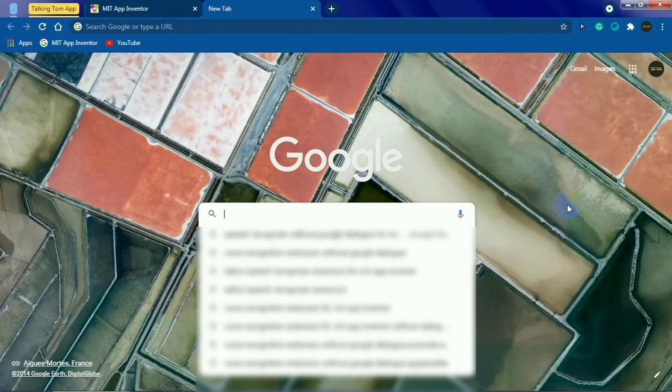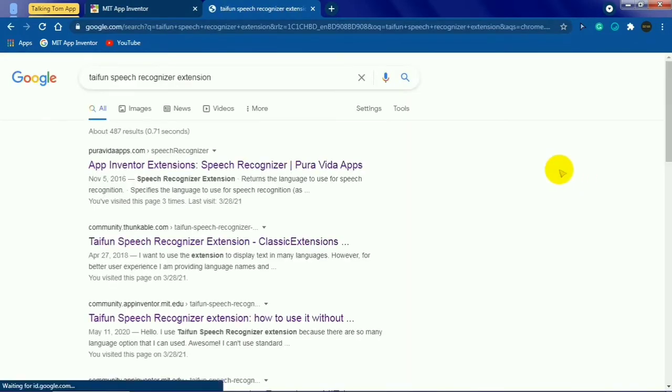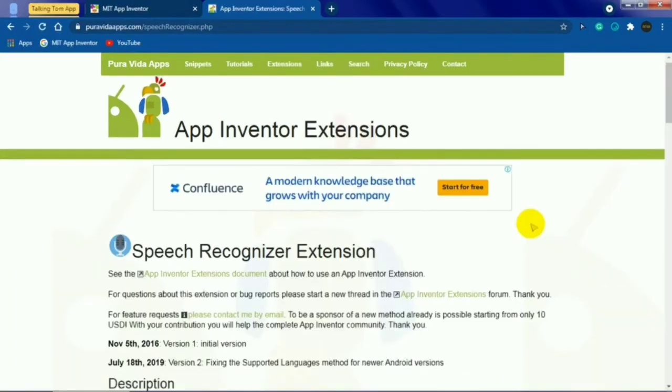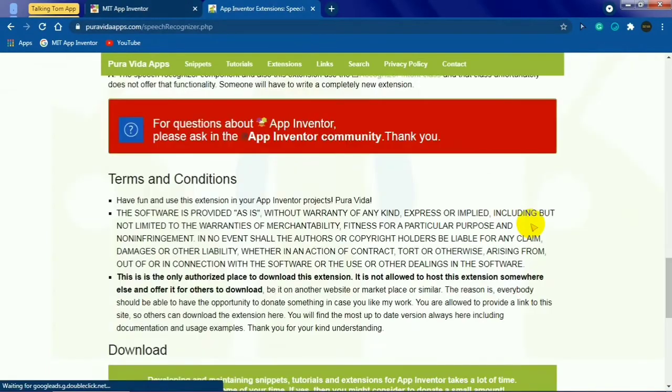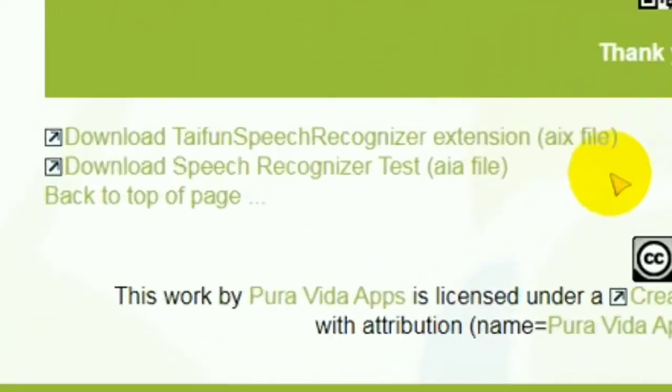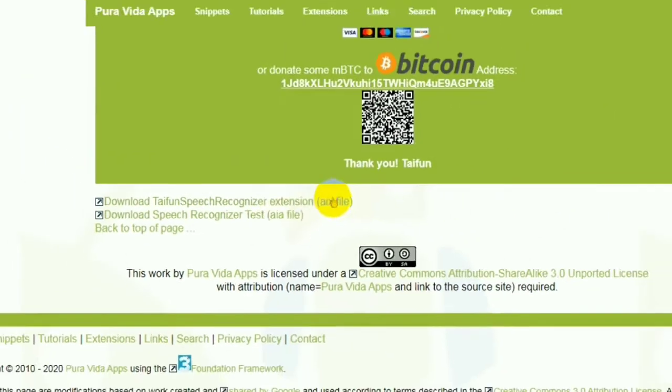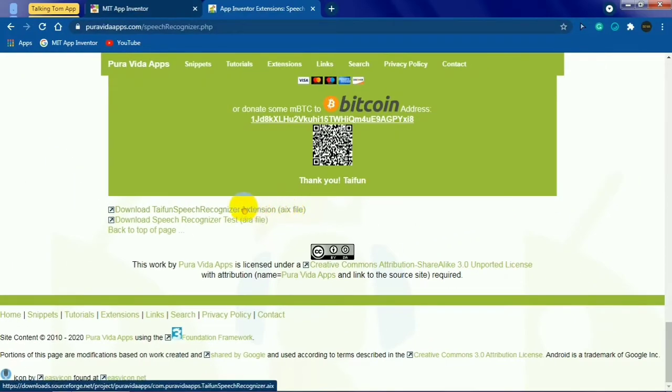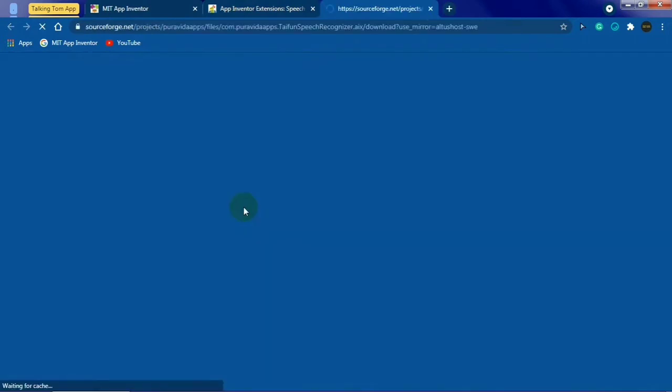For that, search in Google "speech recognizer extension" and click on the first result belonging to the website puravidaapps.com. Or simply you can click the link given in the description which will lead you directly to the website. Once you enter the website, scroll down to the bottom and you will find two links, namely "speech recognizer AIX file" and "speech recognizer AIA file." Remember, extensions are always in AIX format, so click the AIX file link and download the extension.